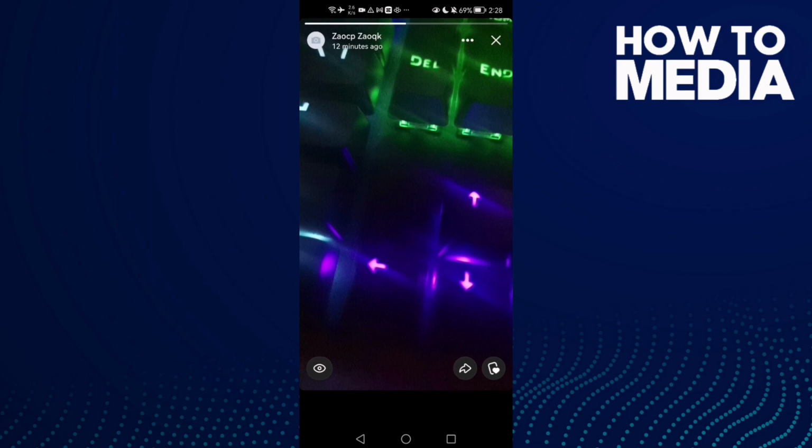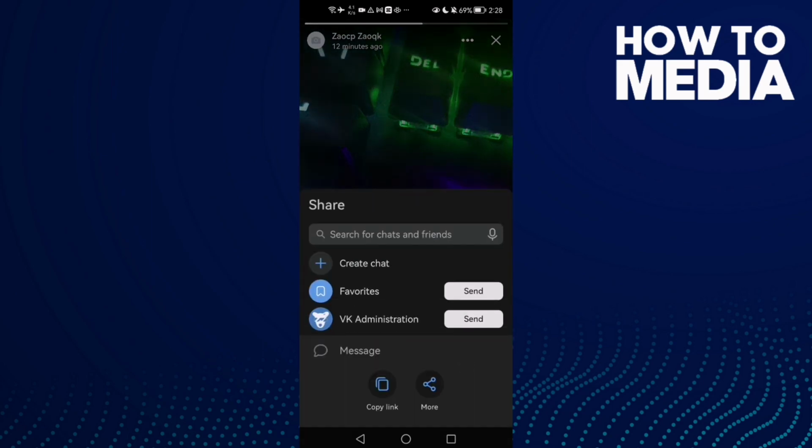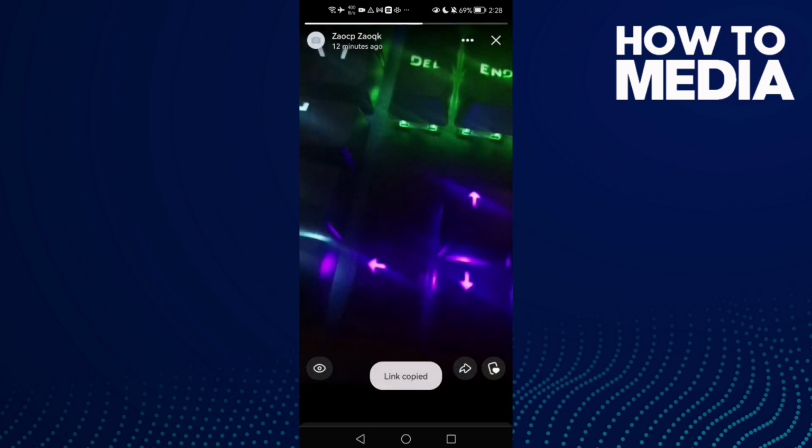Now click the share icon here and then click copy link. Here is it, and that's it, link copied.